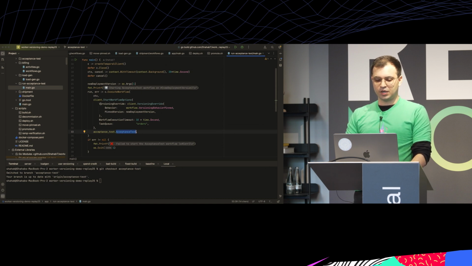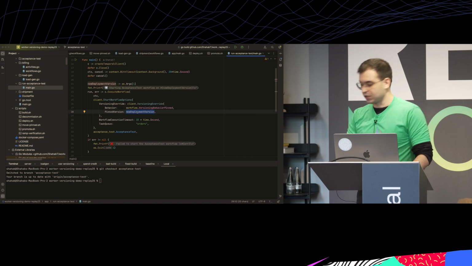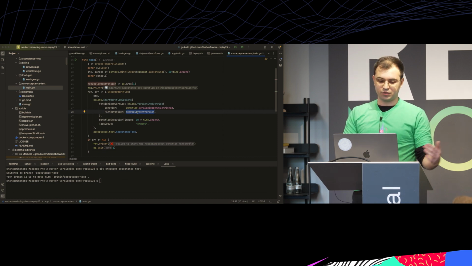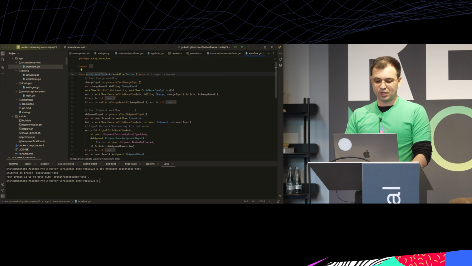When I started, I passed a versioning override here to make sure that this execution will be pinned to this new deployment version, because otherwise it would just follow the routing rules, the current version that I have set there. So with this override, it can hit this new version. And in this workflow, I can do anything I want.